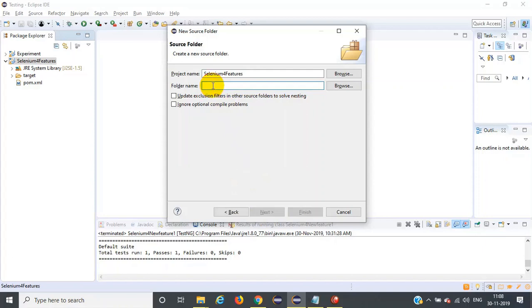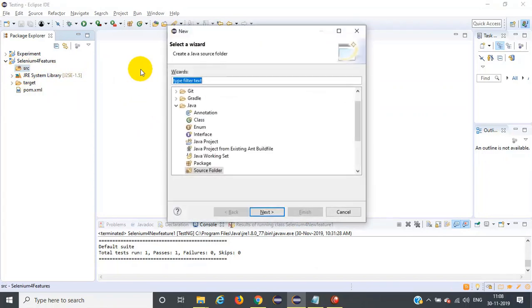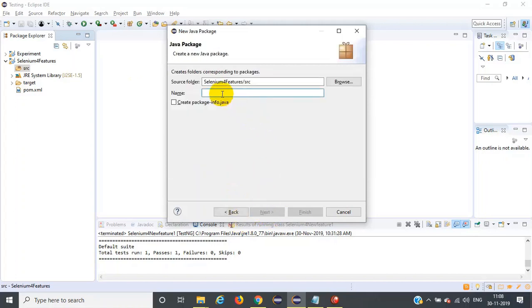Here you can specify the name of that particular folder. So in my case I'm specifying just SRC, that will maintain our source code under this particular folder. Then I will click on that particular SRC and press Ctrl N. I wanted to create the package here, so I'm typing package. Then you can select this package, click on next button, then add a package name now, com.testautomation. Then you can say scripts. So that's it. Then click on the finish button.